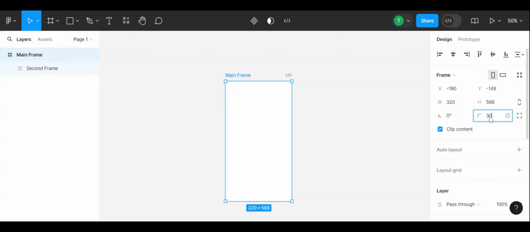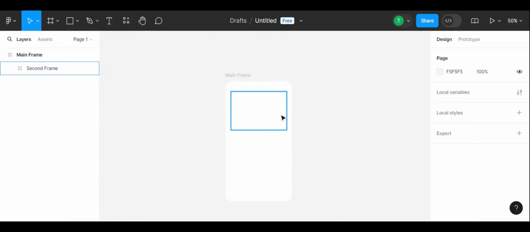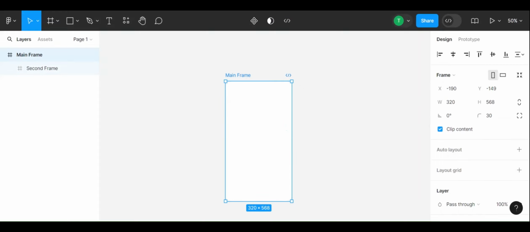You can do the corner radius, so I'll just set that to 30. And as you will see, it went ahead and rounded the corners for me. That concludes our tutorial on frames.